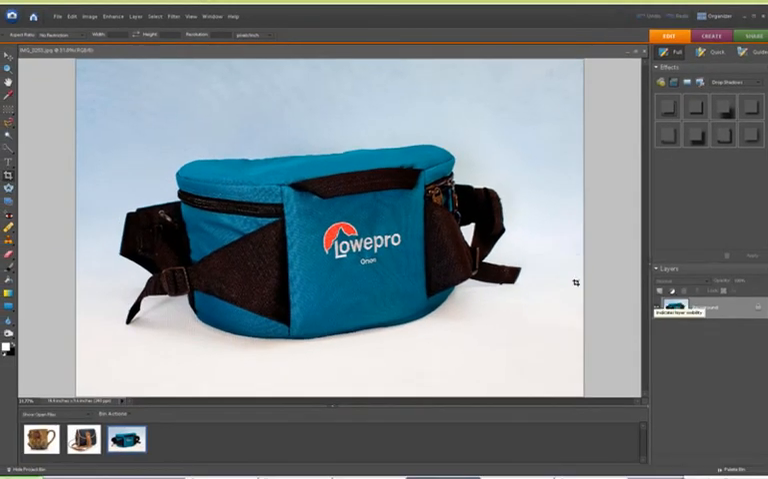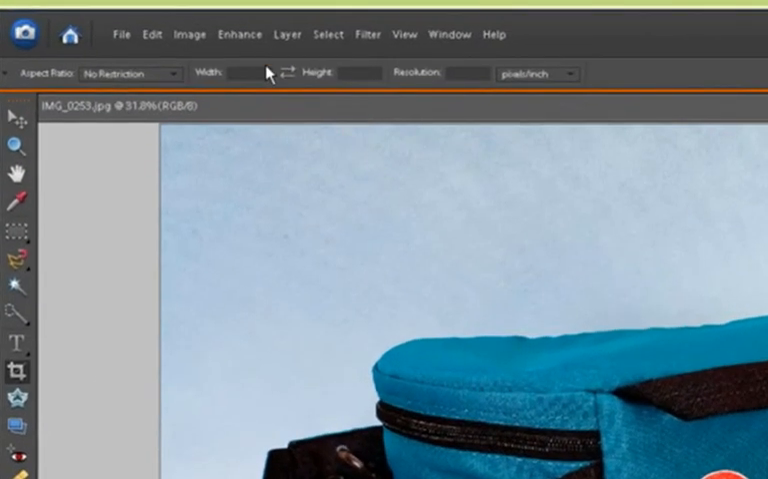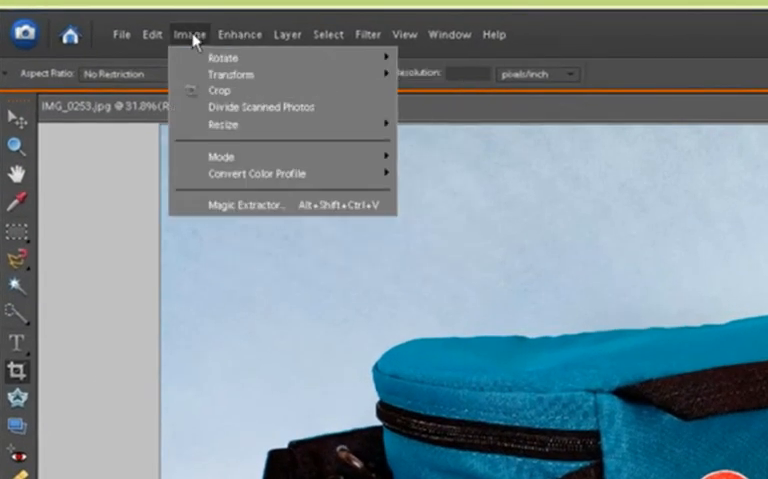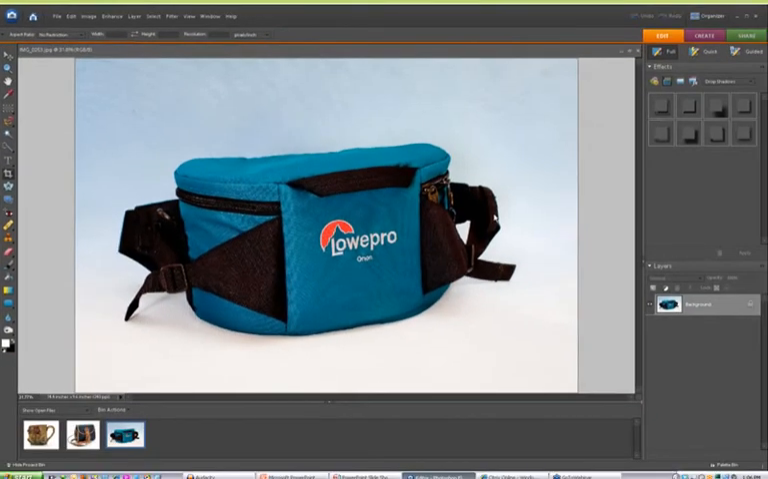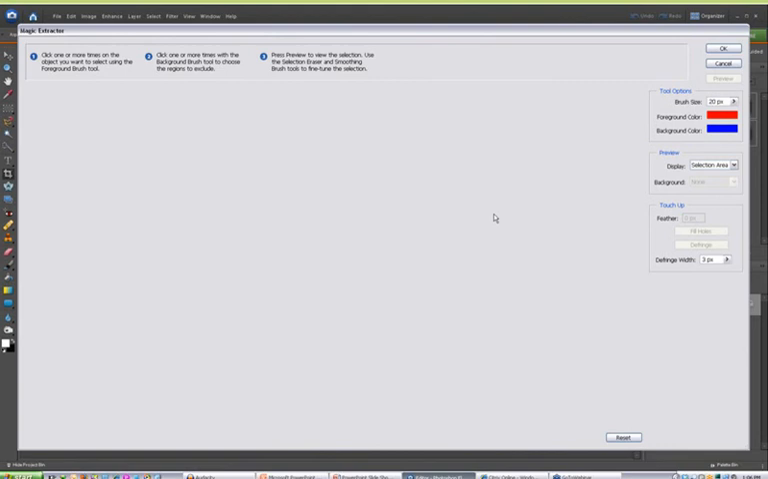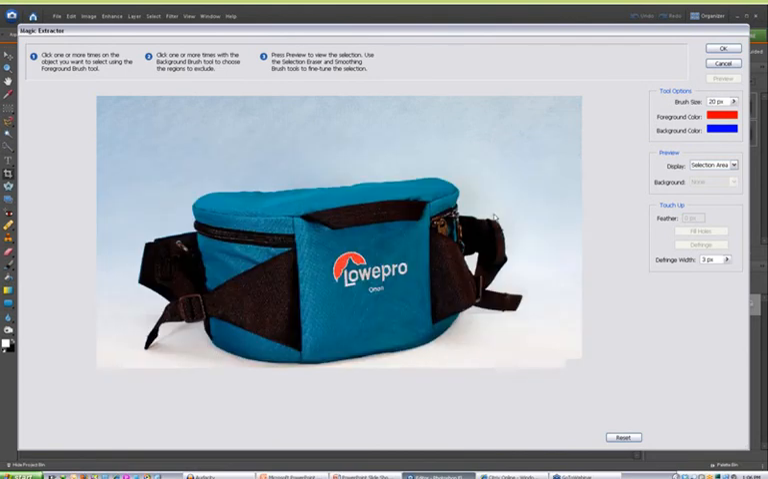So what I'm going to do is come up here to my image, and I'm going to look for a thing called the Magic Extractor. Very much like Bling It. Actually, it works on the same principle. So I'm going to the Magic Extractor, and the Magic Extractor is going to help me pull this Lowepro bag away or out of the background.